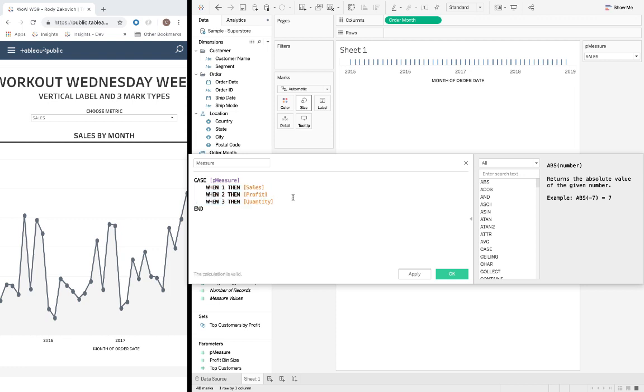For demo's sake, what this is doing is looking at this parameter and looking at the selection. When it's the first selection, then we reference the sales measure. When it's the second selection, then we reference the profit measure. And when it's the third selection, we represent the quantity measure.